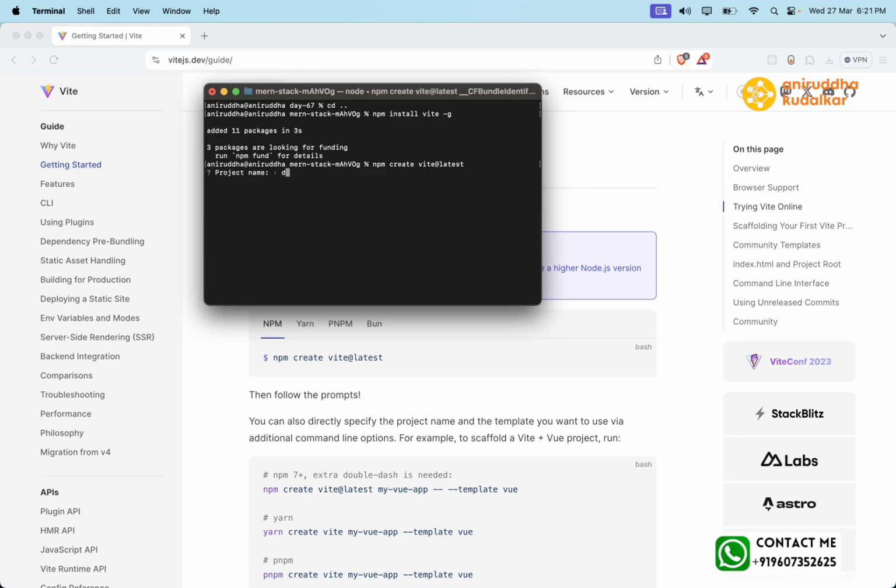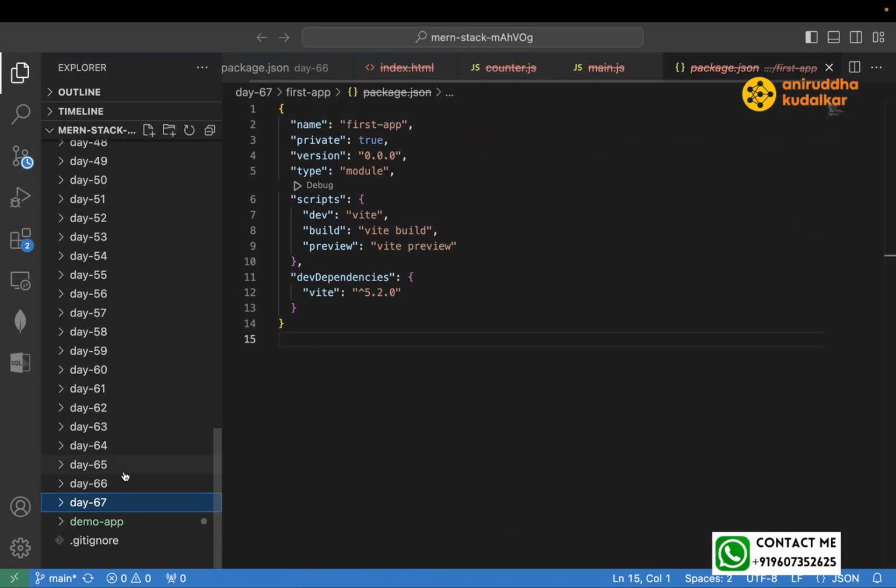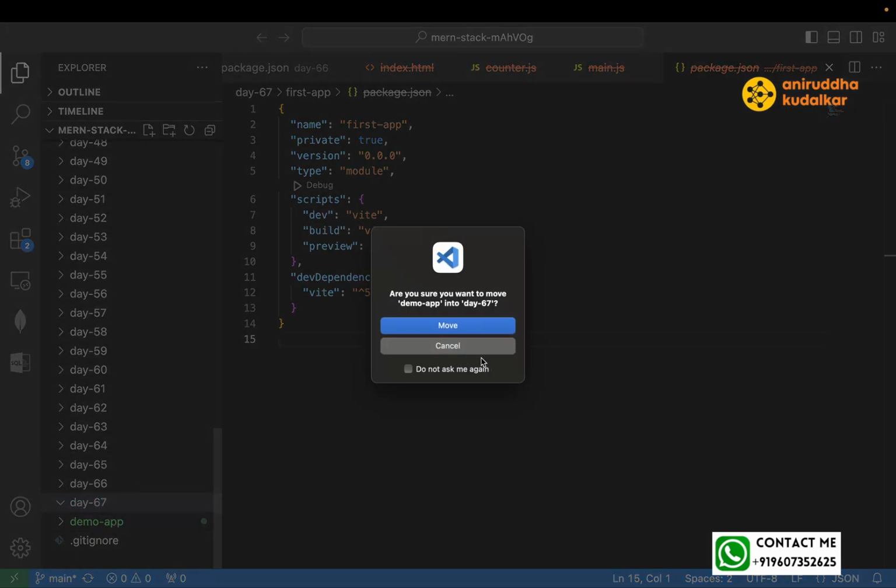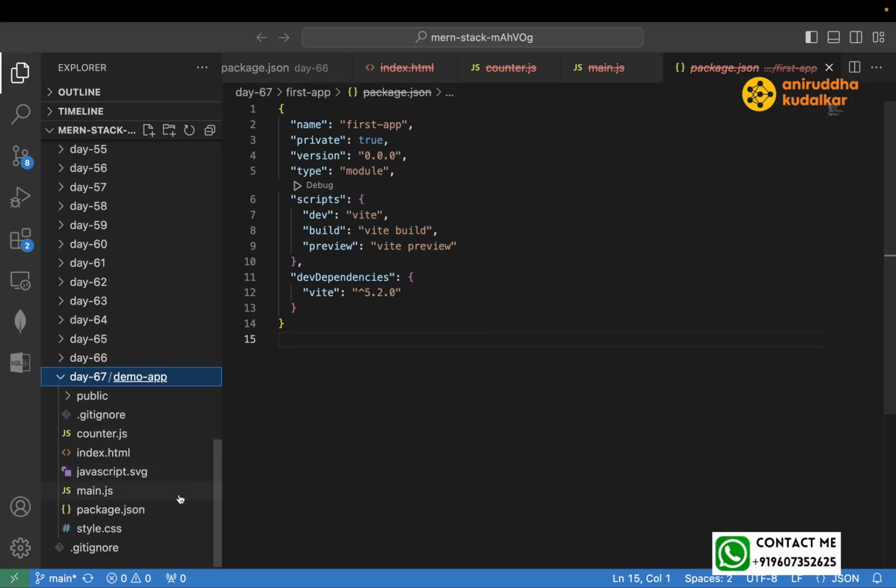Name of the project, demo app. Can you see, a guided flow, demo app. And you need to create a project in plain JavaScript, that is the vanilla and JavaScript. So one project has been created. Okay, the project has been created outside. Let me move it to the day 67.